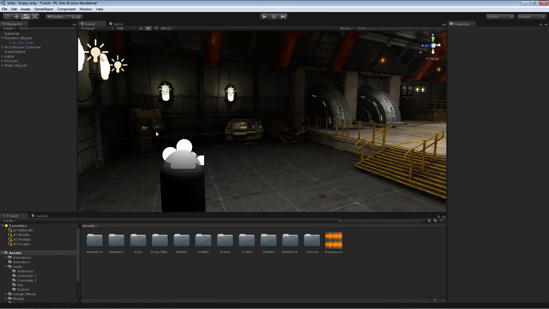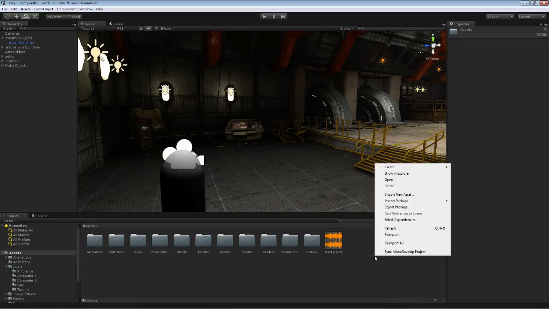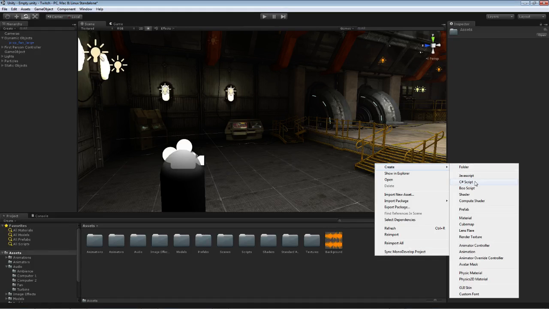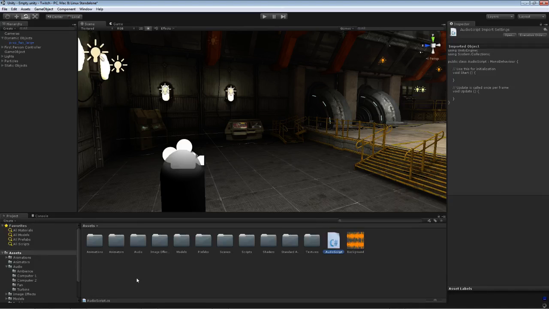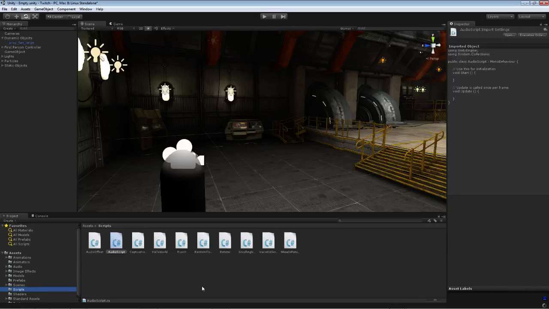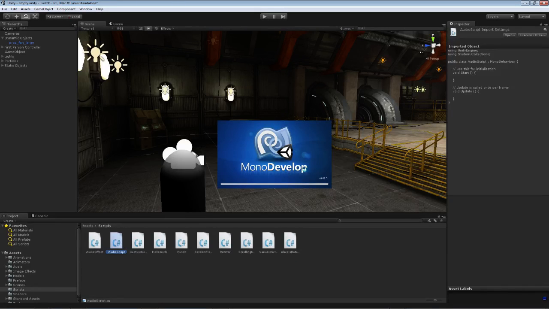All right, so what I'm going to do is create a script that's going to allow me to control just a real simplistic thing. I'm going to create a new C# script, and I'm just going to call it audio script. And I really should put this in a scripts folder just for the sake of being correct. So I'll drop that down there. And I'll open up my audio script, which takes a second. New model develop. I like it. It's a bit slower.